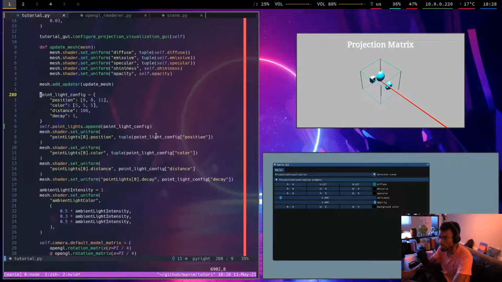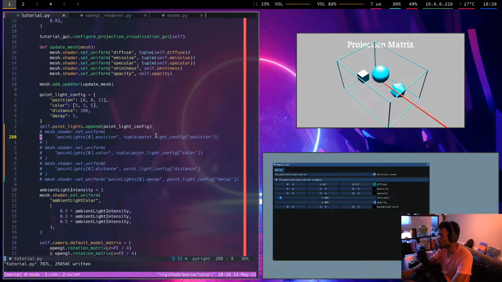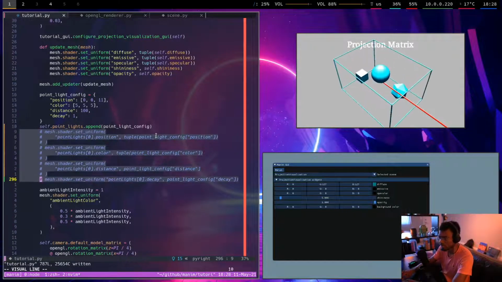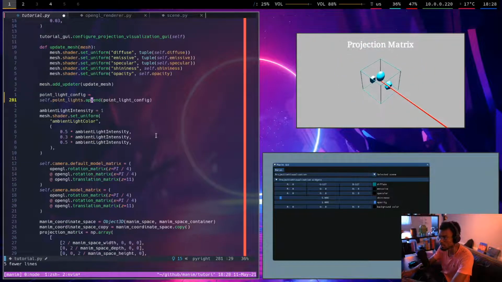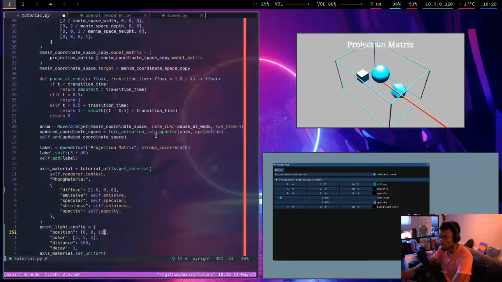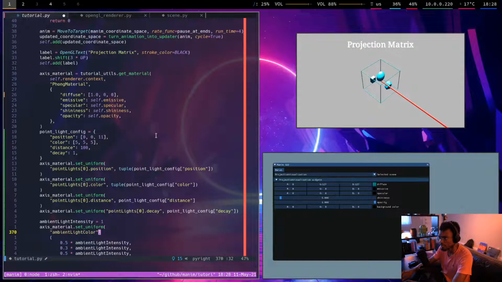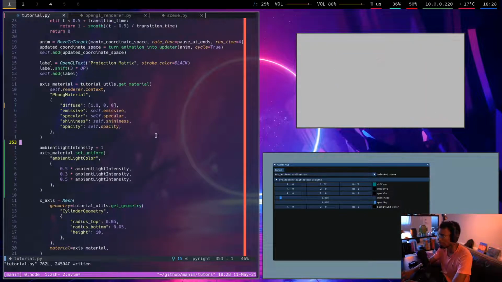Okay, so that's doing that. If I remove this, and it's still being set, which is great. Now I can delete this. I can move this here. And I don't have to set this for the axes either. Great.